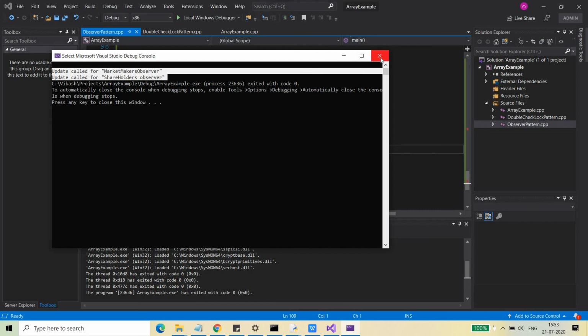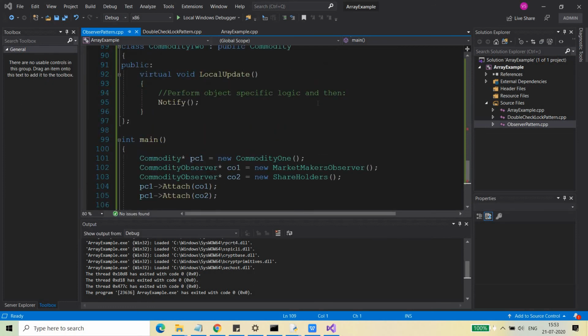So this was all about the observer design pattern. This was the simplest design pattern I have ever encountered in the behavioral design pattern category. One more design pattern of a similar kind is the memento design pattern, which is somewhat similar to the observer design pattern, but with some subtle differences, and it's a very good competitor for the observer design pattern. That memento design pattern we will discuss in the next video.